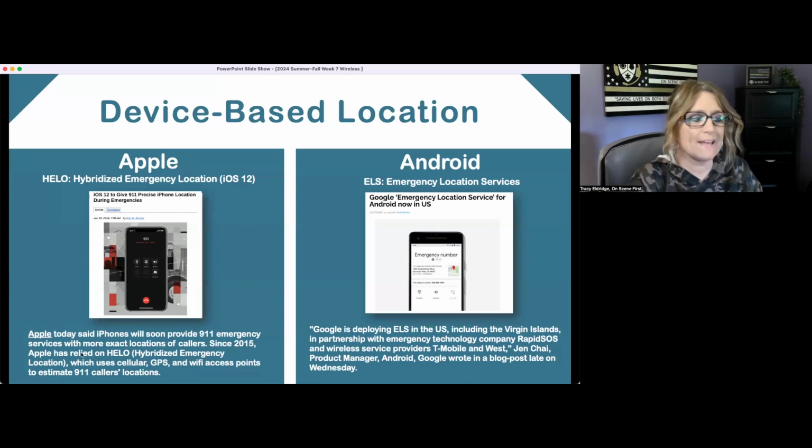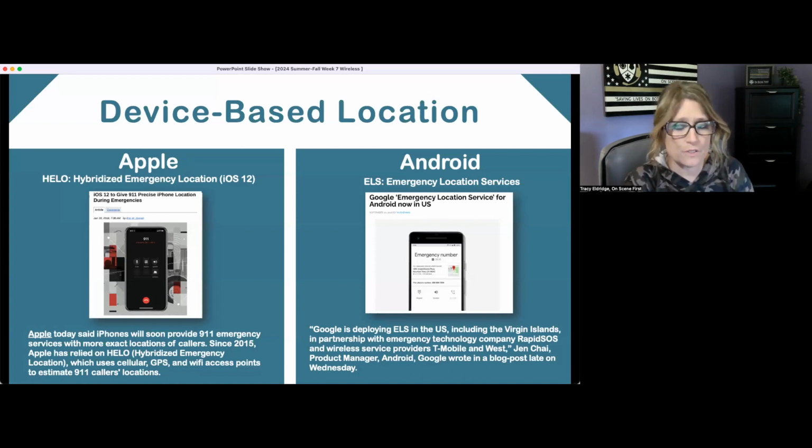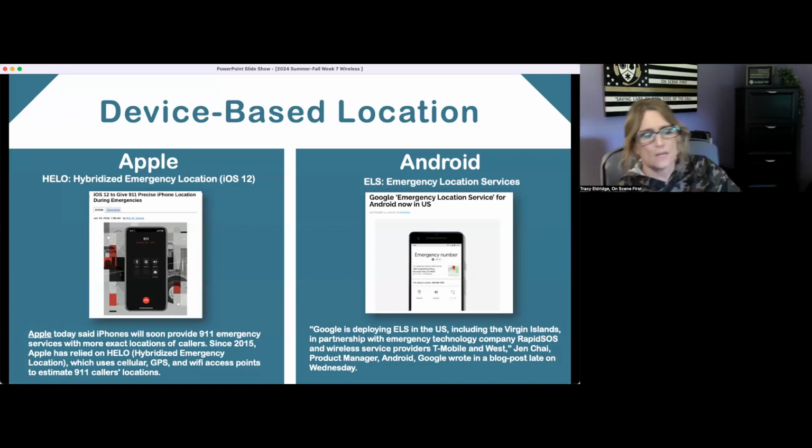But this was back in a headline: Apple today said iPhones will soon provide 911 services with more exact location of the callers. Now this is 2018 that Rapid SOS, Google and Apple partnered first in the summer. But since 2015, Apple had been giving the locations to the service providers, but the systems didn't have the mechanisms to allow those locations through. And even if they did allow them through, which they are doing these days, we still don't know on the ALI side what type of location it is. We don't know if it's a handset with the GPS, we don't know if it's a triangulation, and we don't know if it's a device-based location. I think we should know that information. I think that needs to change, so we can know how accurate that information is.